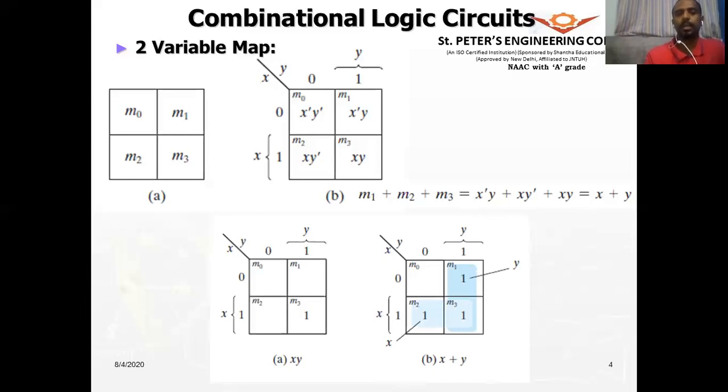All right. So I hope the two variable map is clear. So we have to remember that we have to arrange this in this fashion. How we do that is by taking the values of x and y, which can be the combination 0 and 1. So by arranging in this fashion, we are able to find out where the minterms positions will be.